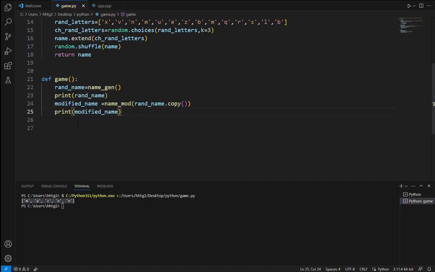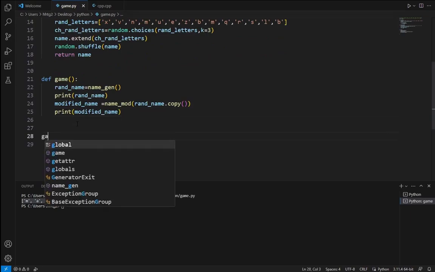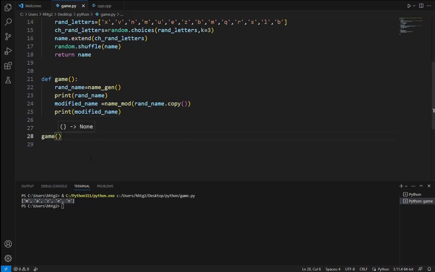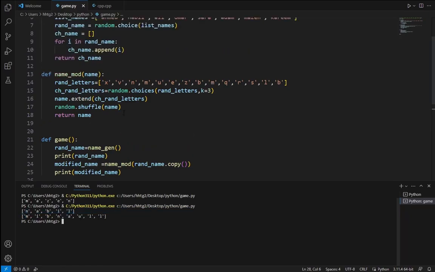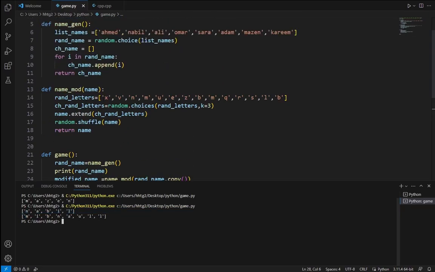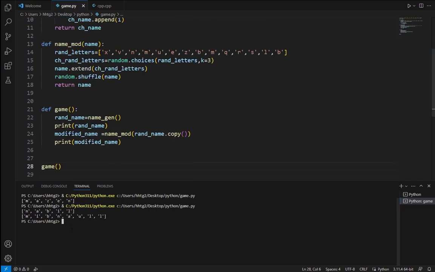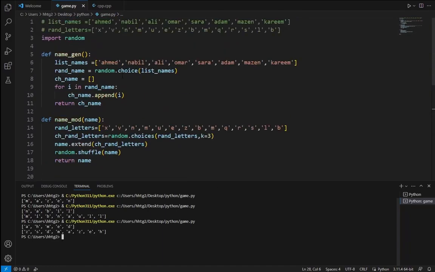So let's run this game, let's test this program now. As you can see, we have the chosen name which is Nabil, and we added some randomly chosen letters from this random letters list. If I ran it again, another name. So this is the first part of the game.